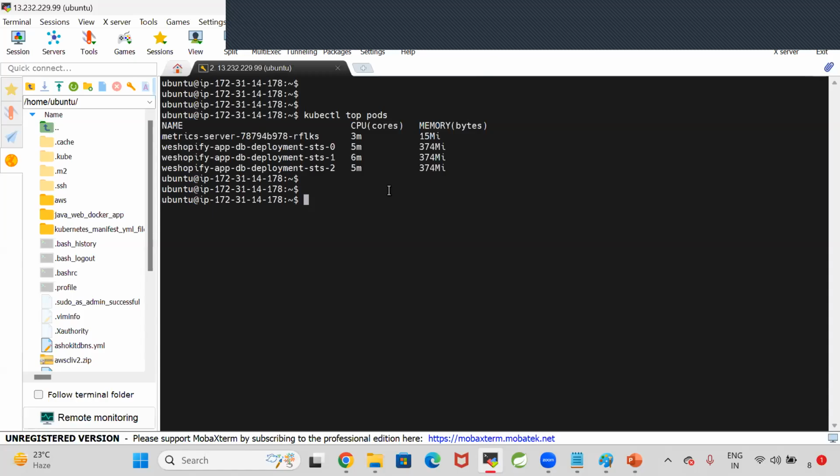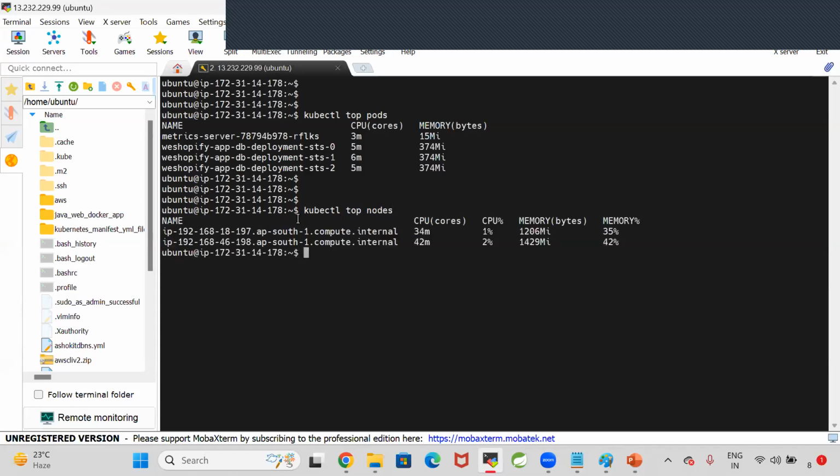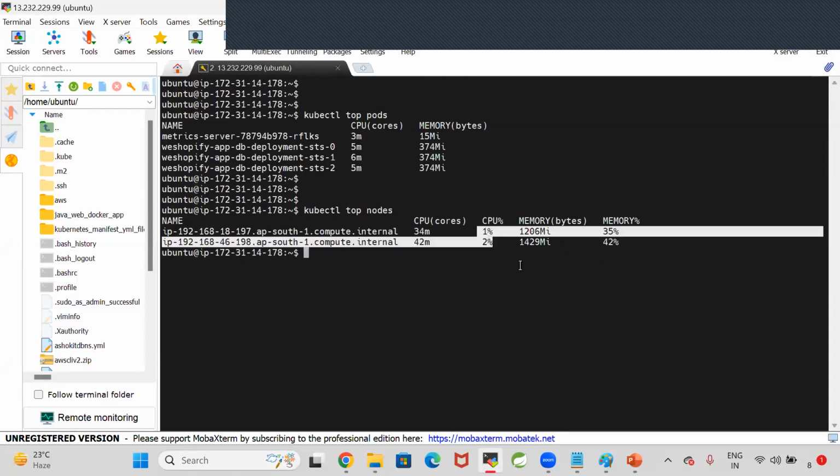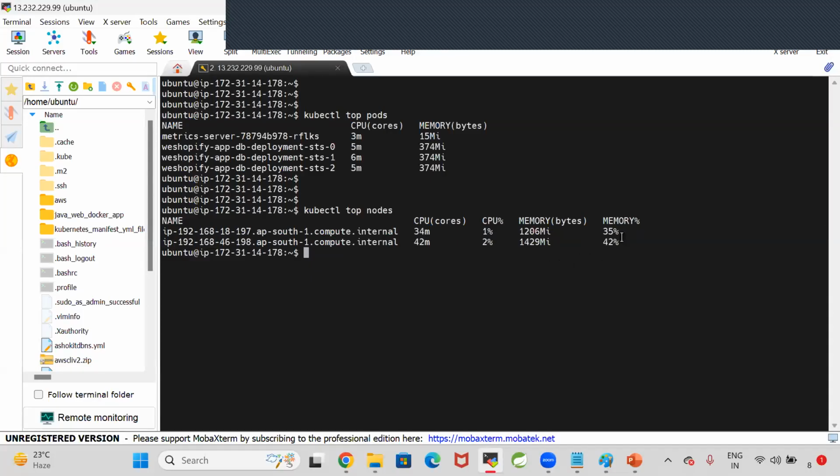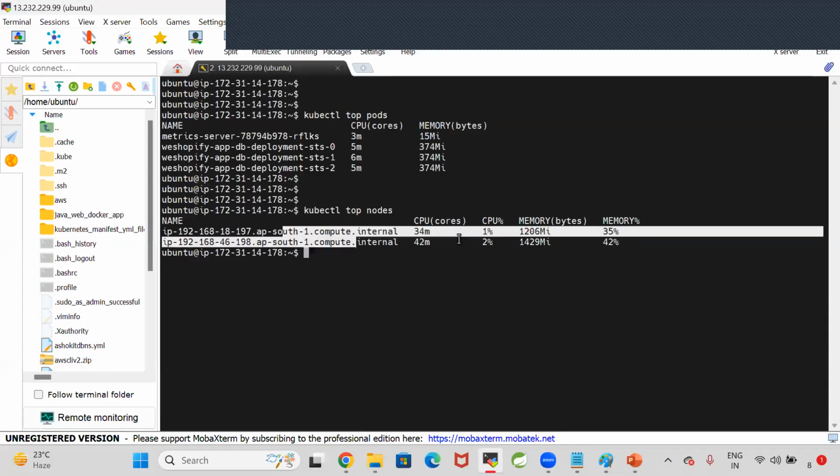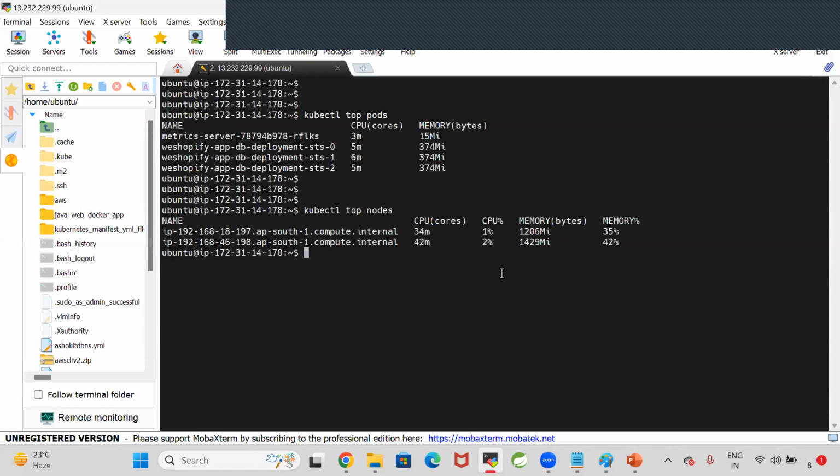How do I install the metric server? By using a Helm chart. Now similarly, let us go for kubectl top nodes. When I run kubectl top nodes, it shows what nodes are available, how much CPU is utilized, how much memory, and the memory percentage. So the top nodes and top pods information we are able to get with the metrics server.